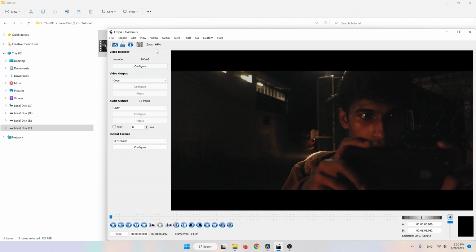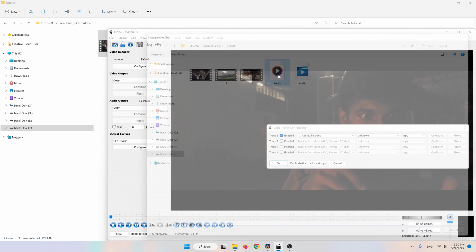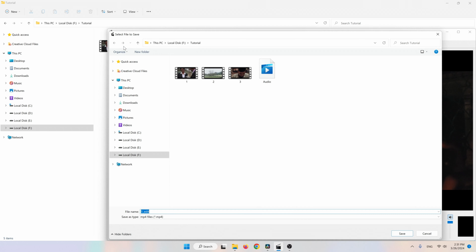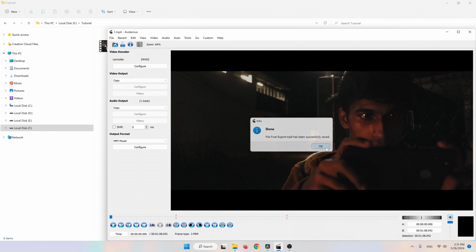Once all the parts are imported, you can go to the Audio tab, select Tracks, choose the first track, add the extracted audio file, then hit OK. Select MP4 as the container and save. You can give it a name and hit save. Boom! And there you have it.